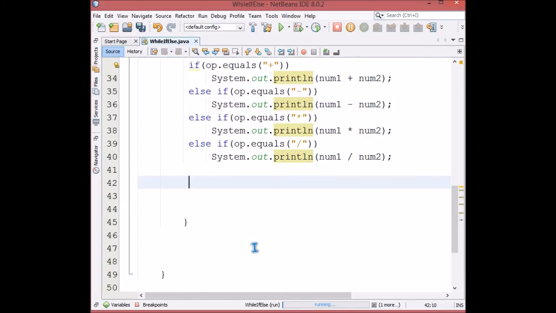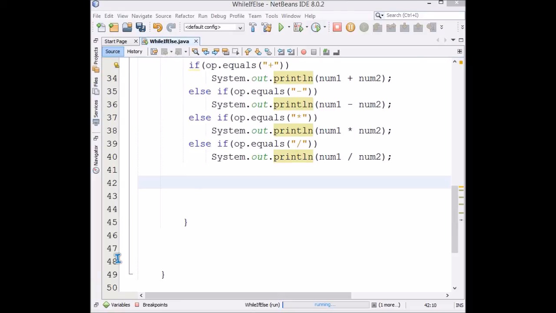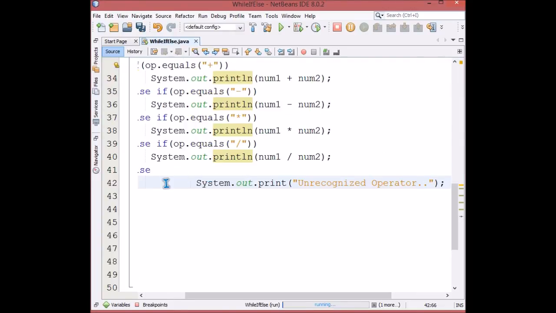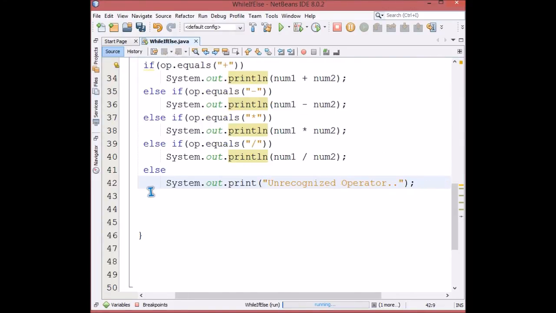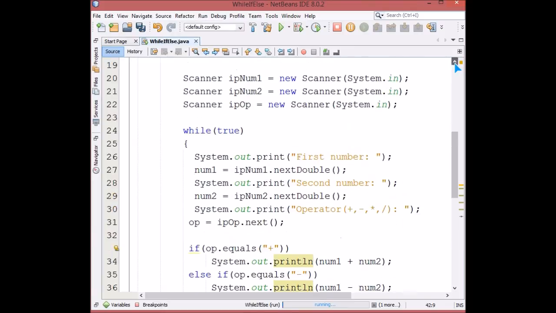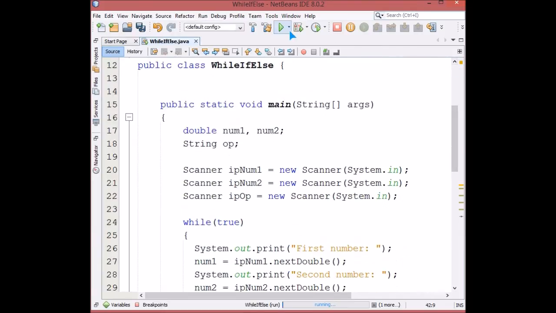So let me add one more else, that if these are not the inputs, then we have to show the user that the input is unrecognizable. That means we don't know it, the program will not give any result on that. So I guess the program is ready to be executed.